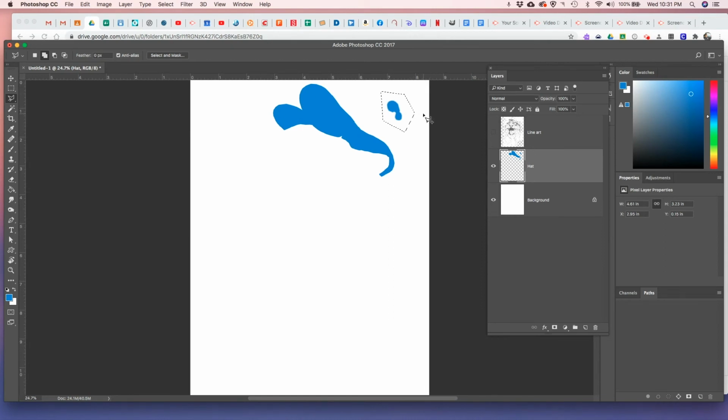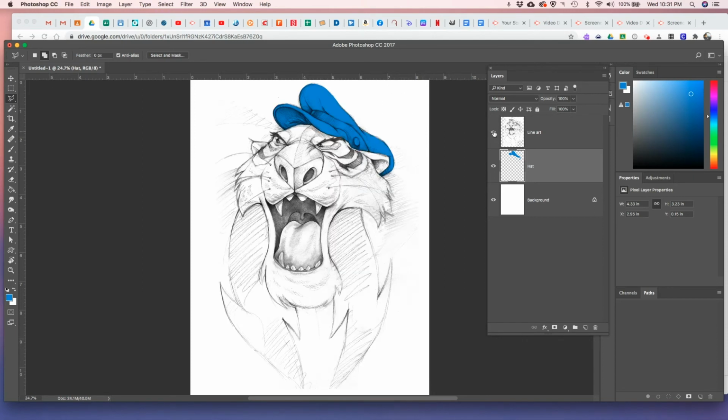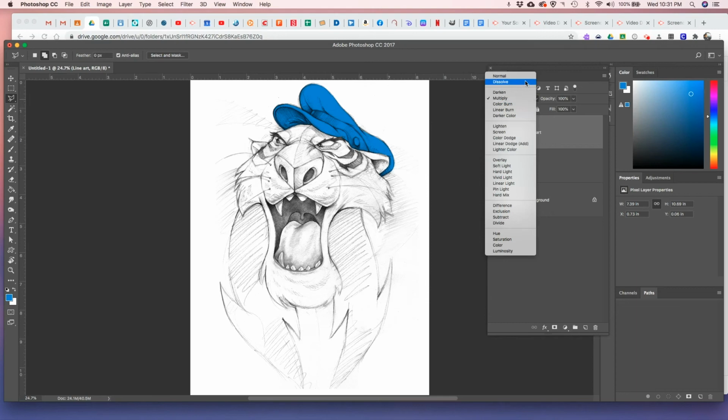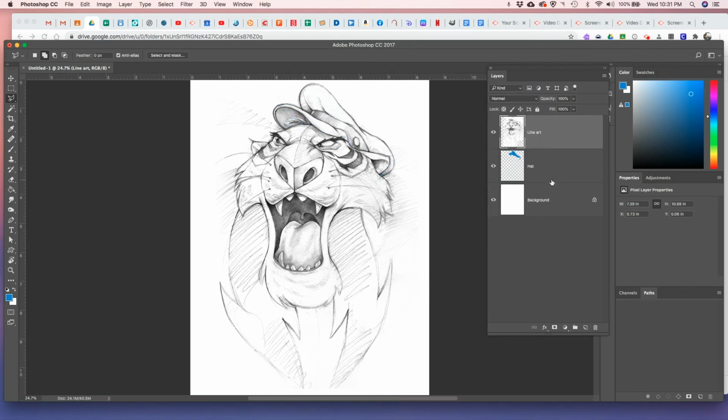Okay, and then we'll delete that or backspace it. Turn the vision back on so you can see the lighting. You can see the lines come through. Once again, if this is Normal, you can't see it. Okay, you cannot see it.